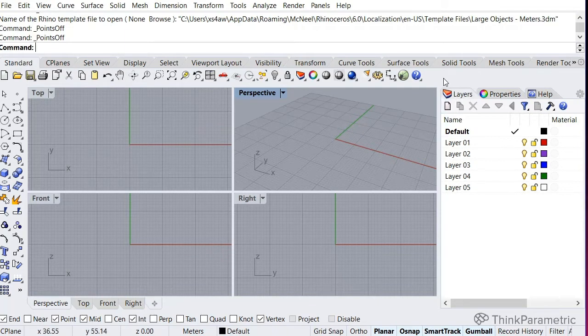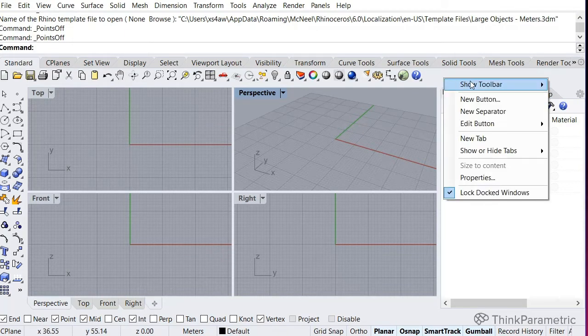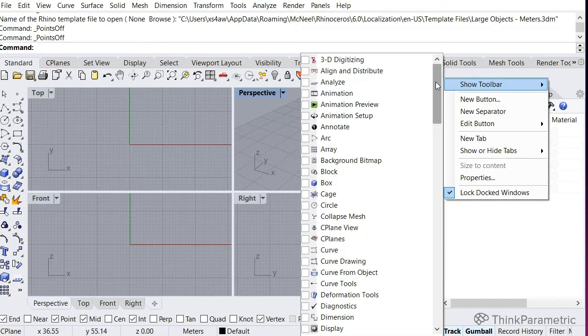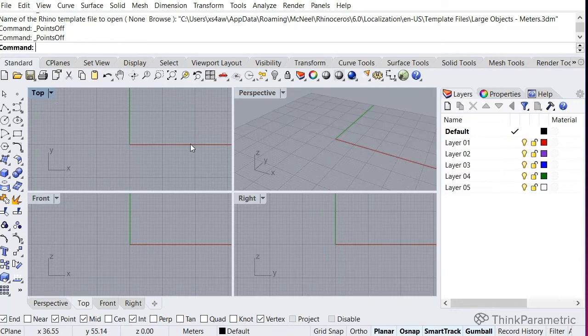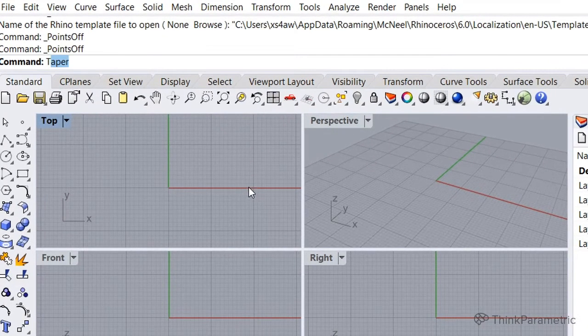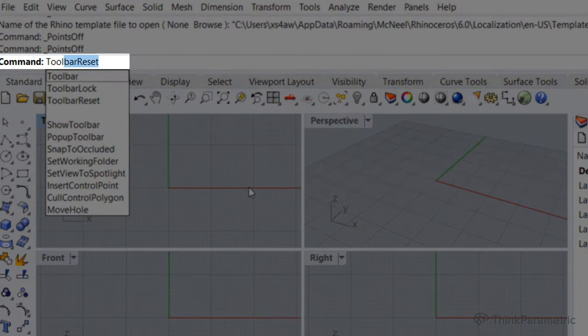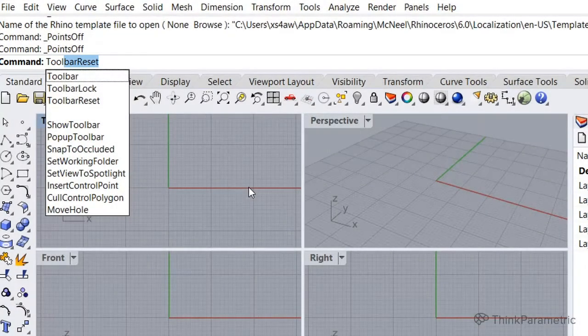If you right click on a gray area and choose show toolbar, here are all the toolbars available in Rhino. And if you can't find it here, if you did something and didn't know how to restore it, there's a nice command that really helped me, and it's called toolbar reset. If you hit this command, Rhino will go back to its default state, and you'll have a clean slate to start again, which for me was really helpful.